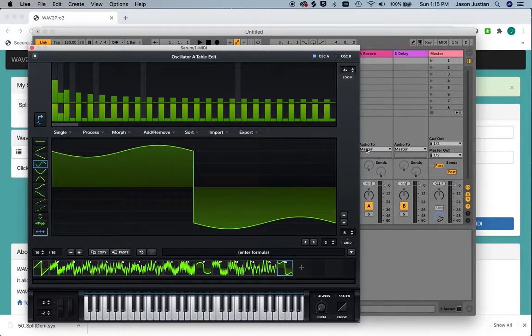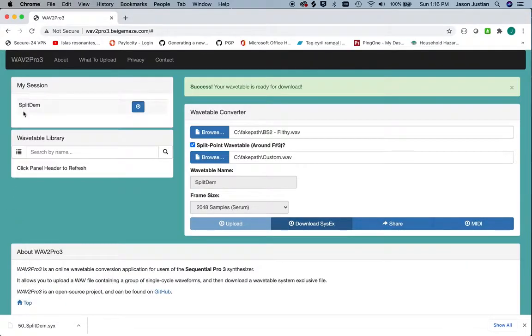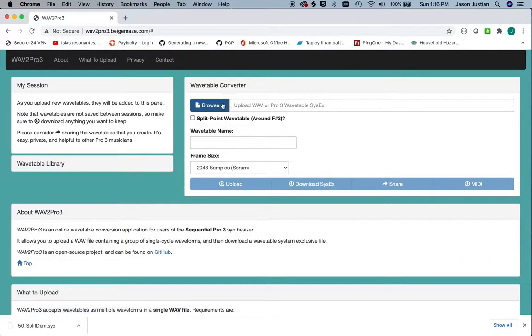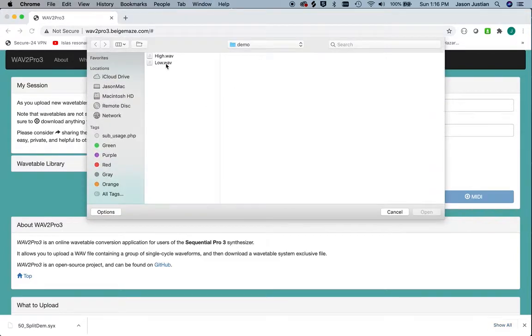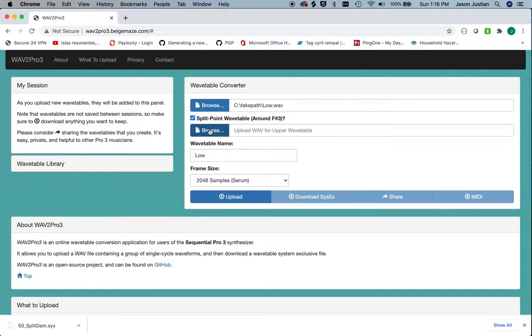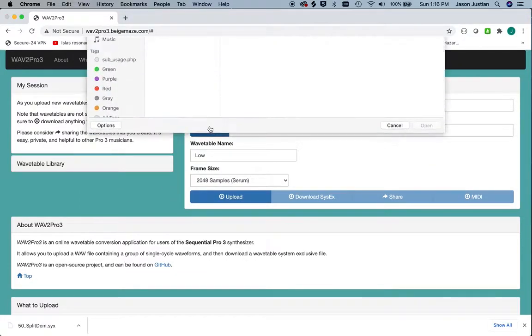And then the next stage of the process is to take this over to the Wave2Pro3 website, and that's wavetoPro3.beigemaze.com. And here we will start to create a split table or split point wavetable. Click the checkbox here, and a second upload section appears. So the low part is the first one, and then upload wave for upper wavetable. The high part is this one.